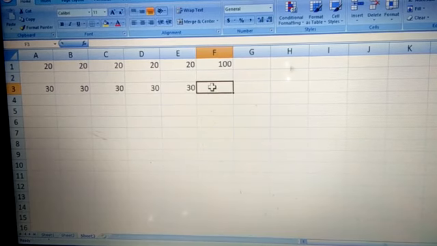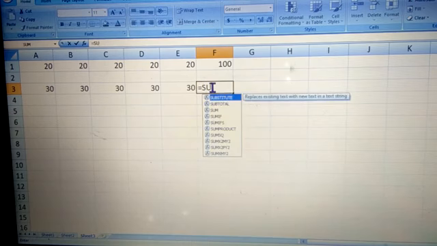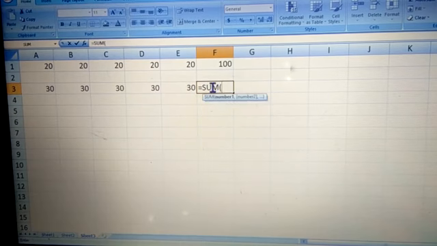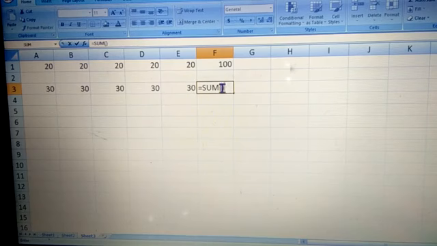Now see the function. A function also starts with an equal to sign, children. So equal to. Now you need to write the name. The name of the function is SUM, S-U-M. Then what you will do, children, you will start parenthesis. Okay, parenthesis means brackets. Like this, you will start the bracket. Okay, bracket open and close.